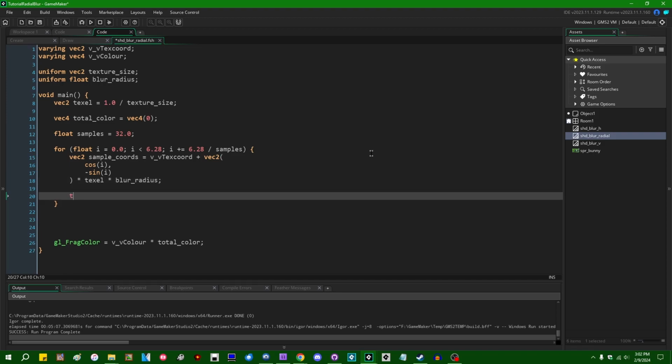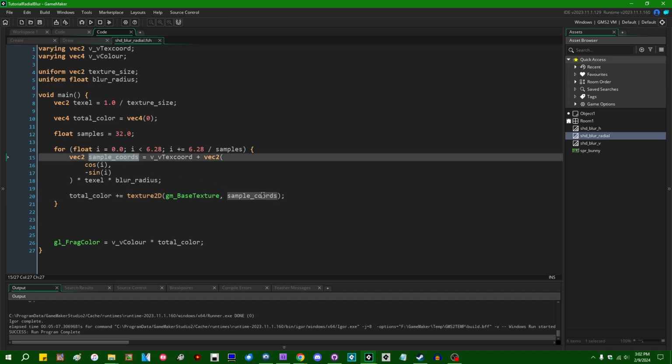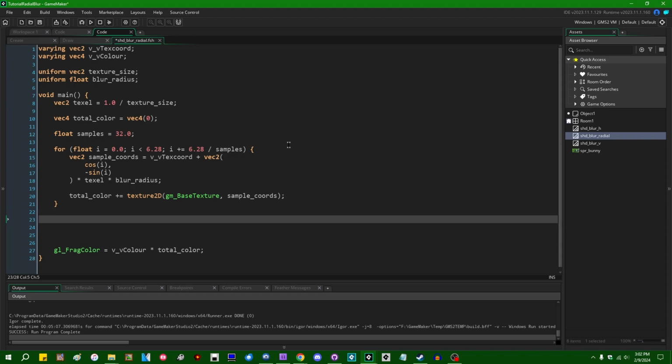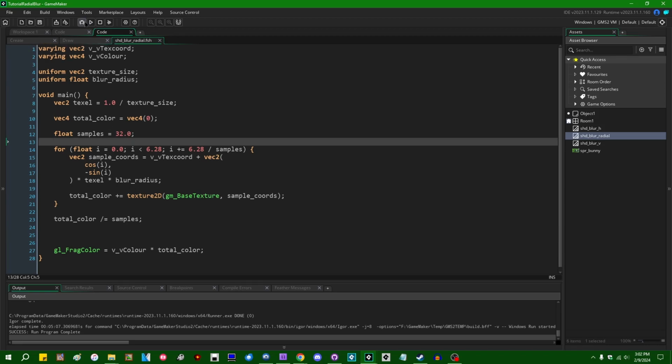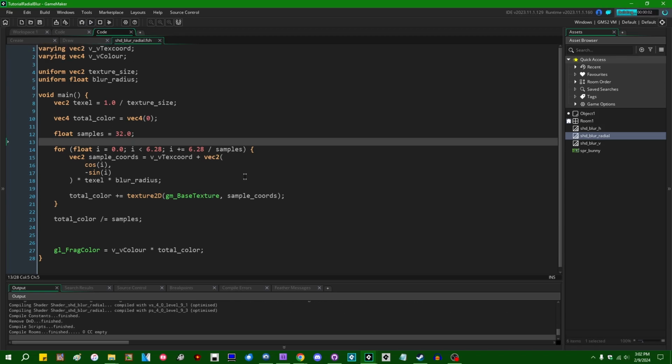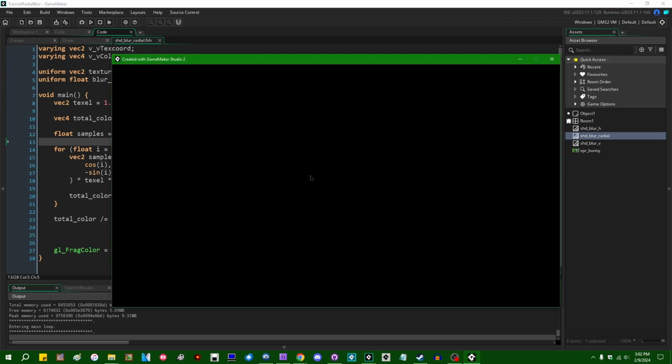Next, let's say total color, which is our accumulator value from the previous blur shaders. This can plus equals texture2D gm_BaseTexture, and the texture coordinates can be the sample coordinates. And then when we are all finished, total color divided by equals the number of samples, because that is the number of things that went into that accumulation value, and we can hopefully call that a day. So again, this isn't going to produce a great result, but it should set us on the way to doing something that looks recognizably like a blur, and we're not drawing anything.